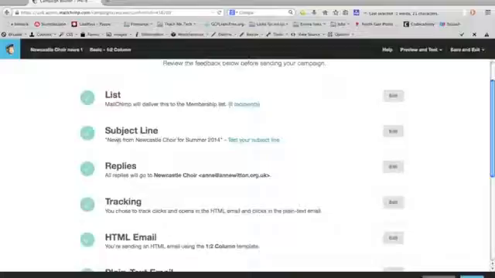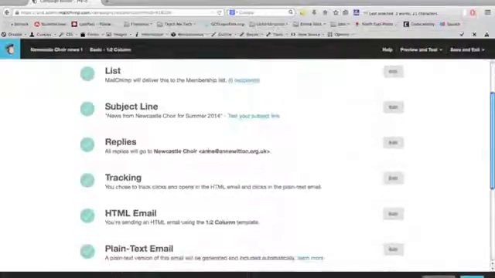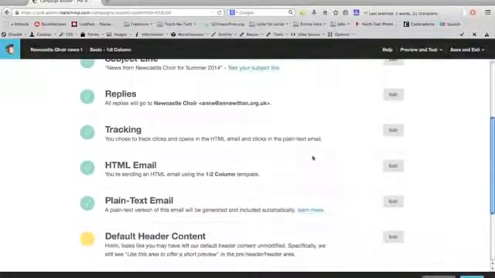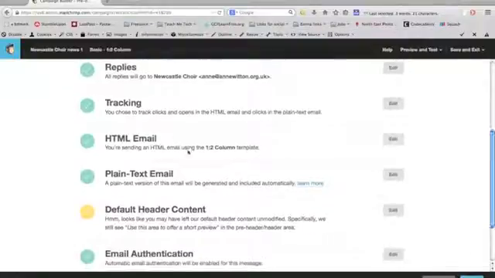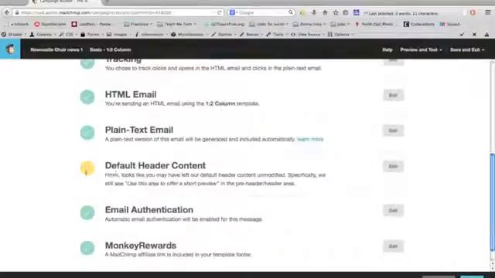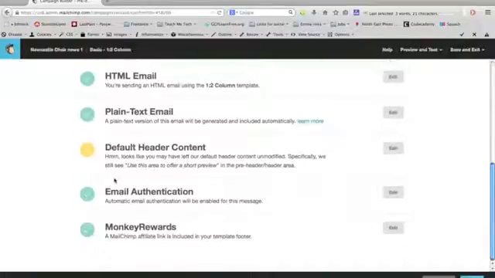The subject line is News from Newcastle Choir for summer 2014, but you can change that if you wanted to. Replies are coming back to this address, and we've got tracking in there and that kind of thing. Now it's warning us if there's anything that you haven't thought about or haven't filled in. There's an exclamation mark here which is warning us that we haven't filled in something that we should have done, which is default header content.